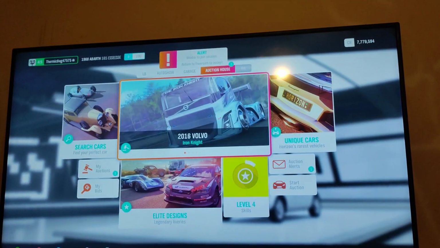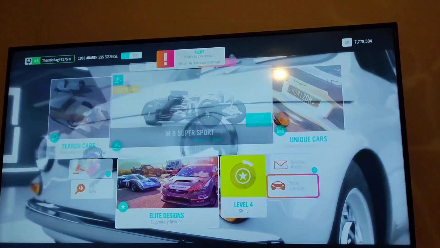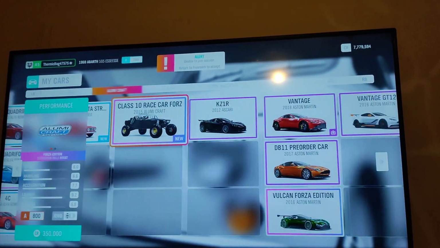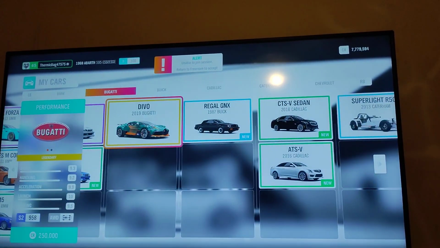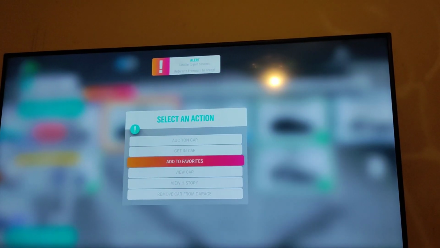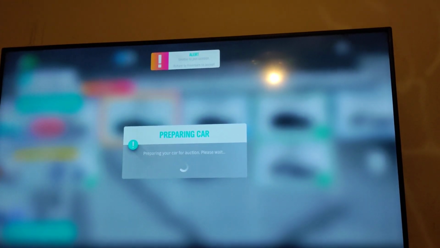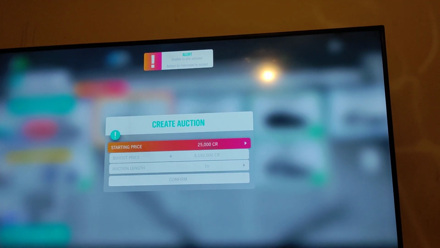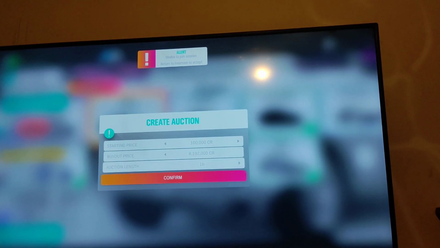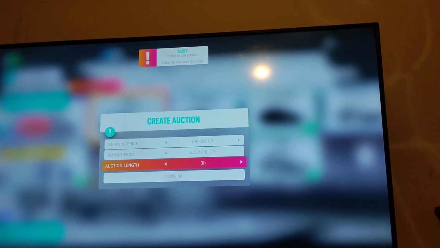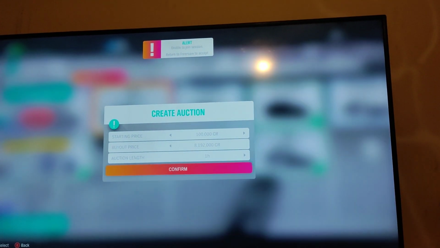Now you're going to go to your auction house, start an auction. Now, select the car you just bought. There it is. You're going to auction the car. I'll say start at 100K. Now, let's put this on 3 hours. Or maybe 1 hour. Now, confirm.